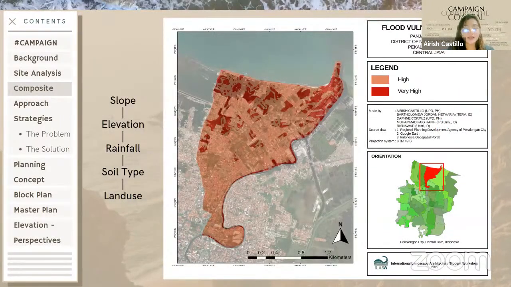After we collect and process spatial data such as slope, land elevation, rainfall, soil type, and land use, we determined areas that are prone to flooding. We formulated these areas in a composite map. Areas that are light in color indicate a high level of flood vulnerability, while dark areas indicate a very high level of flood vulnerability.